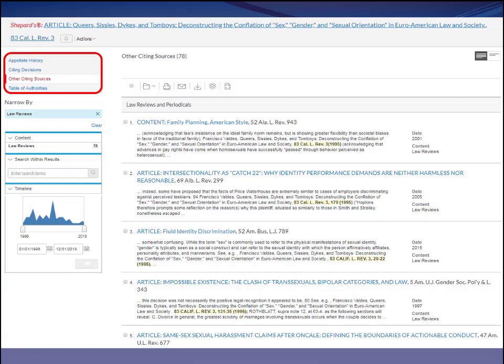I also have the option of creating that table of authorities that I did on West, and that will give me a list of all the cases that are cited in my article, and they will have been Shepardized for me so I can see if they're still good law today.